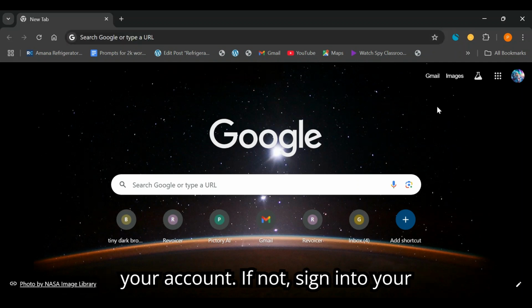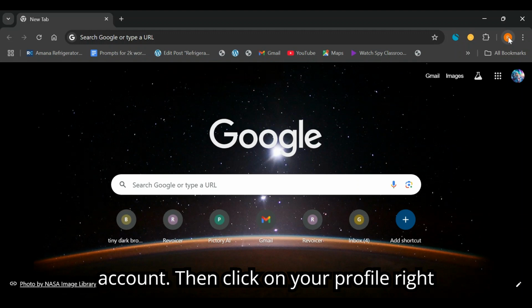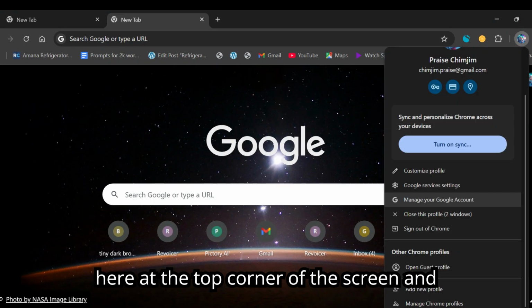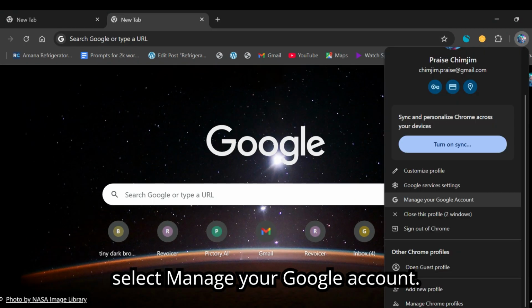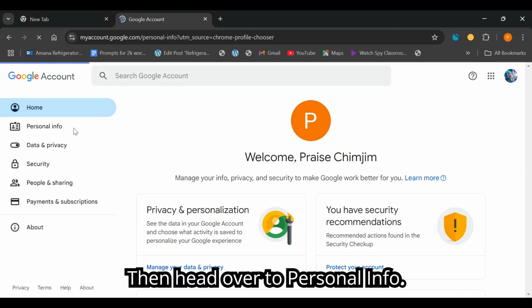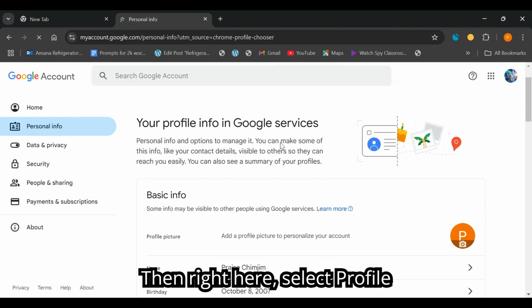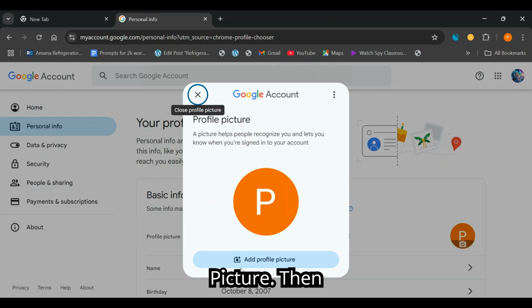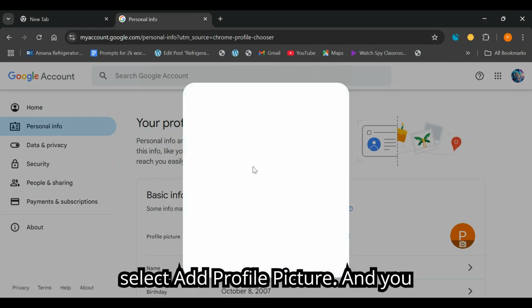If not signed into your account, then click on your profile right here at the top corner of the screen and select Manage your Google account. Then head over to Personal Info. Then right here, select Profile Picture. Then select Add Profile Picture.